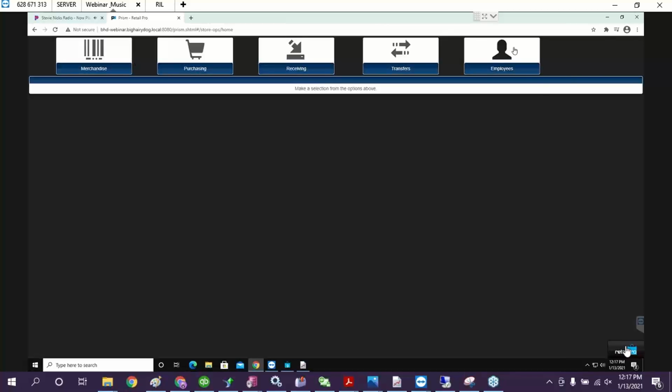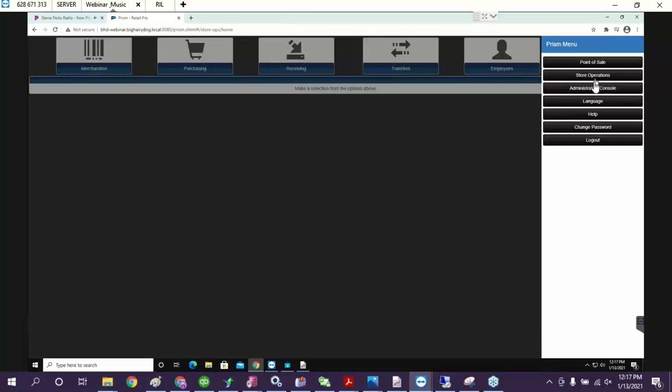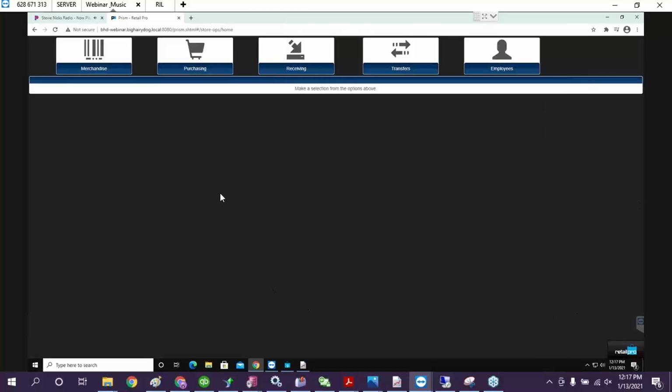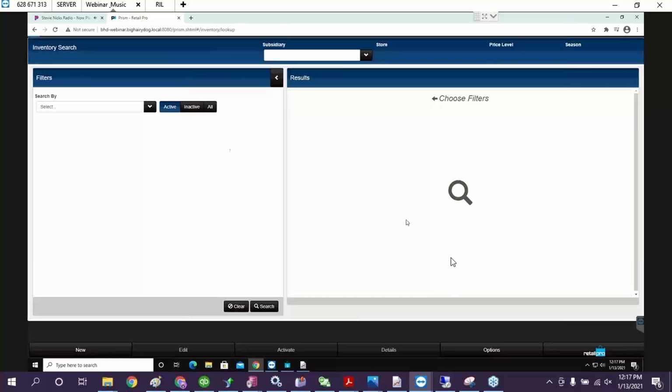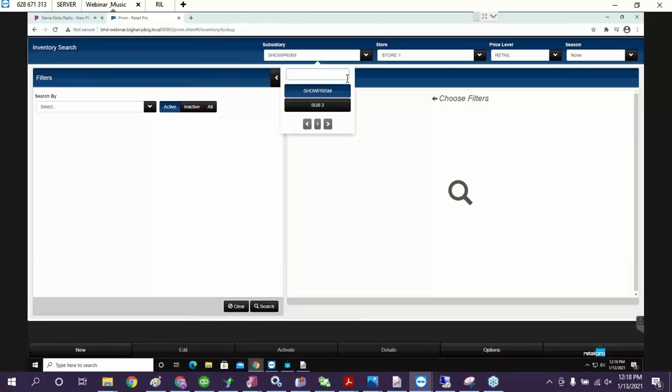All right, so as mentioned, Retail Pro and then store operations. Here's where I can have access to my inventory, purchasing, and receiving. So under merchandise, inventory, we took a look at this just a second ago, but now I want to point out a few additional aspects. So subsidiary, we have the option of changing the subsidiary that we are looking at.